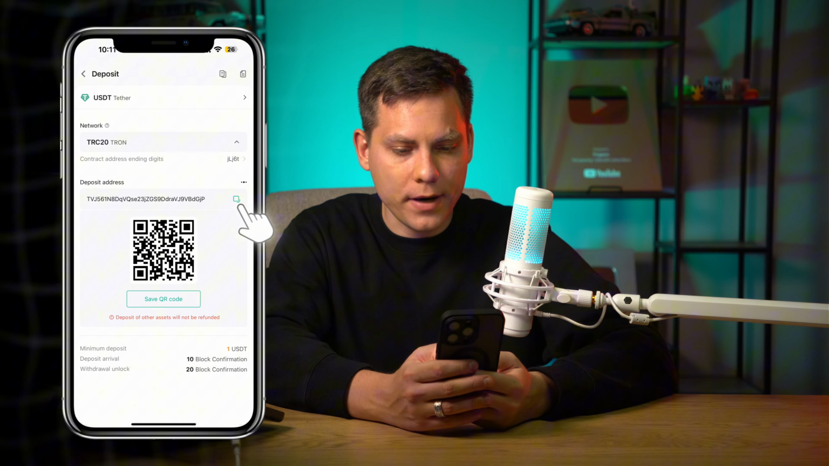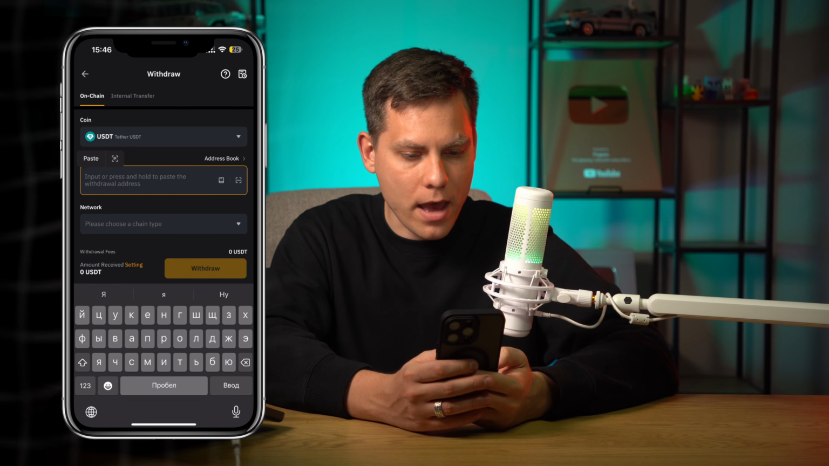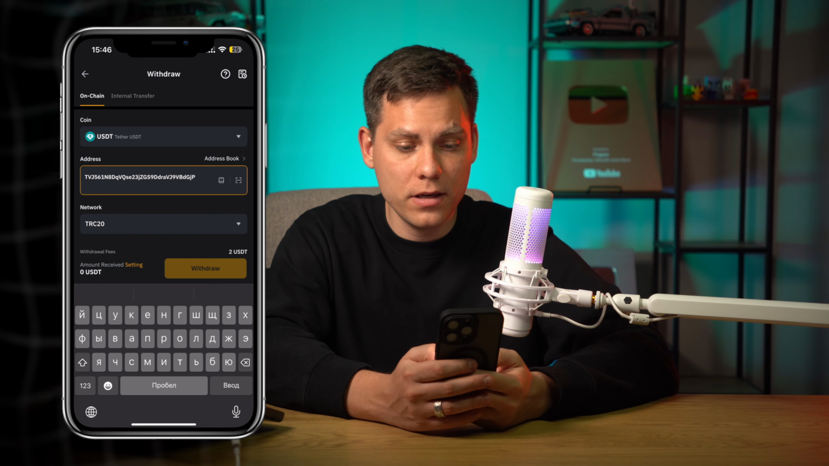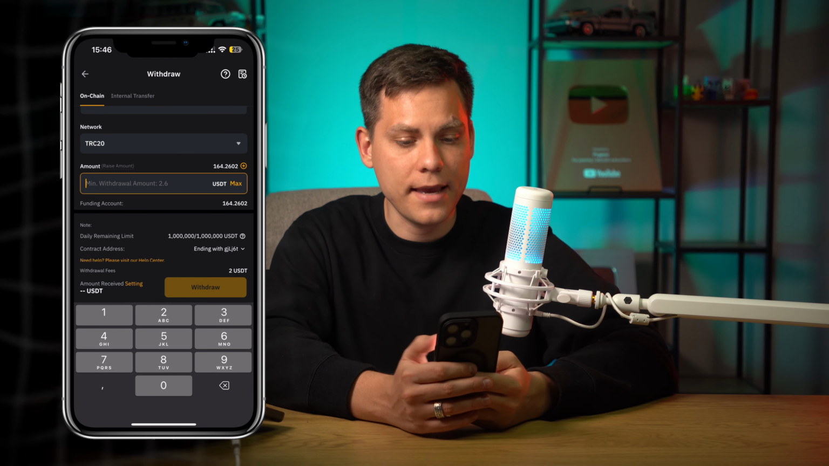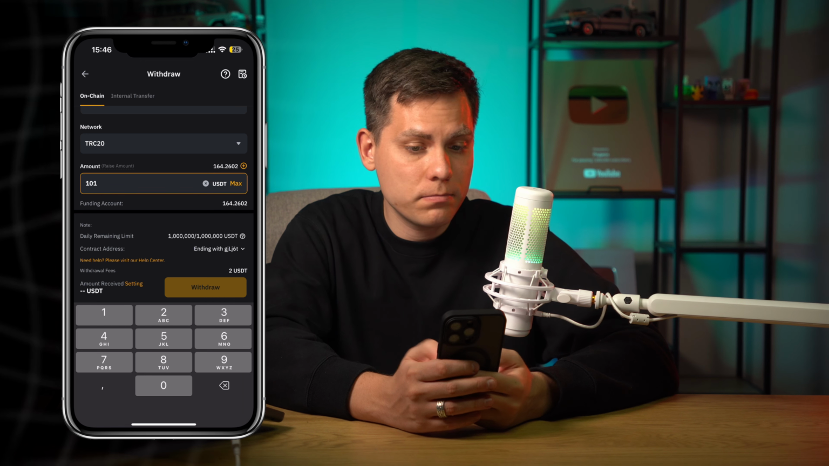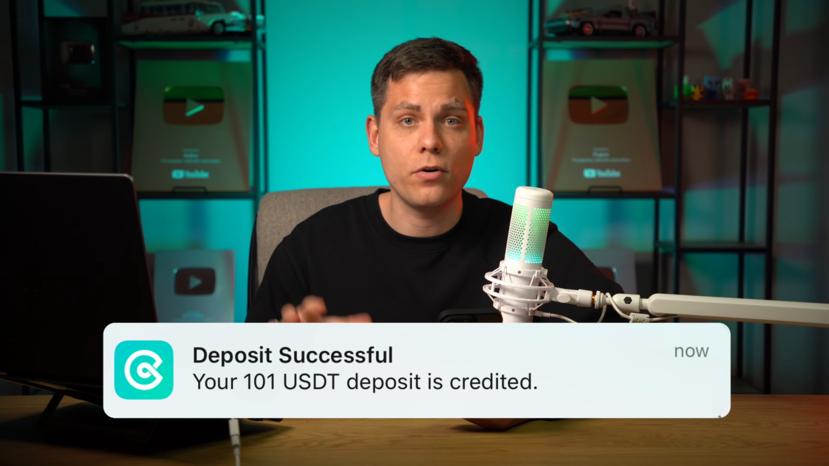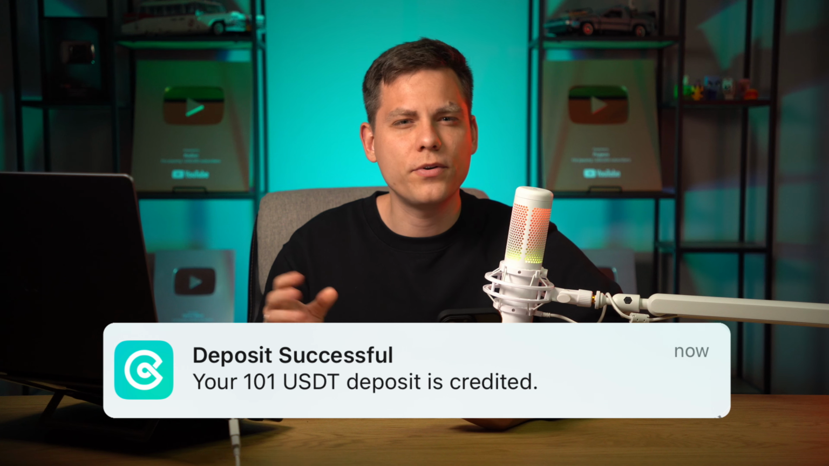That's exactly what I will do. I copy the wallet address, go to the wallet where I have USDT, paste the CoinEx address into the withdrawal section, choose the network, enter the amount, say $100, and confirm the withdrawal. After a minute, I receive a notification that my funds have arrived on CoinEx. Let's now transfer them immediately to the futures trading wallet.